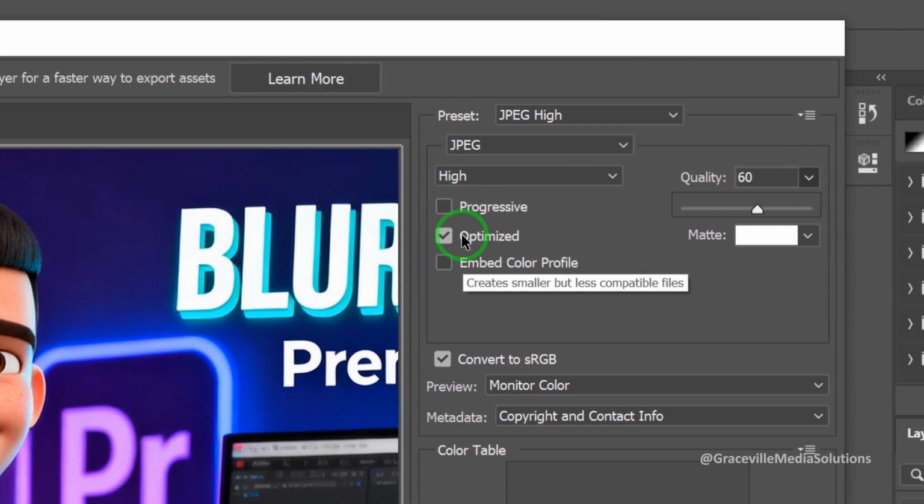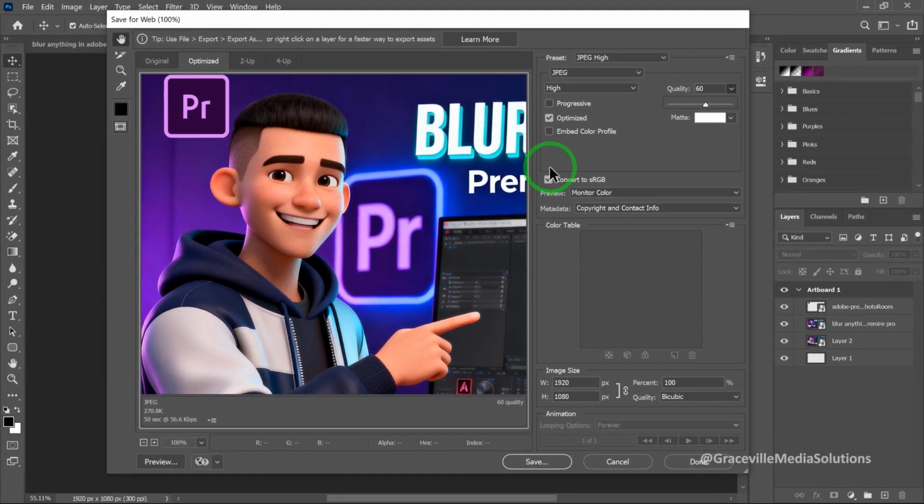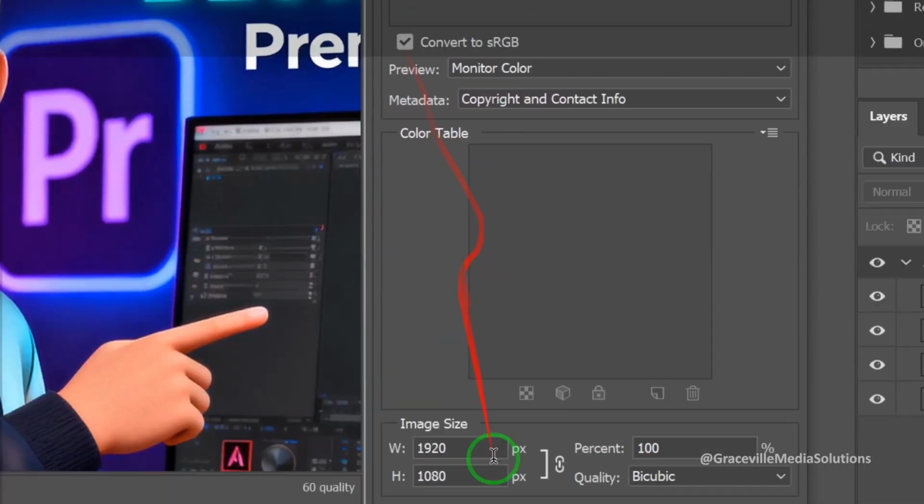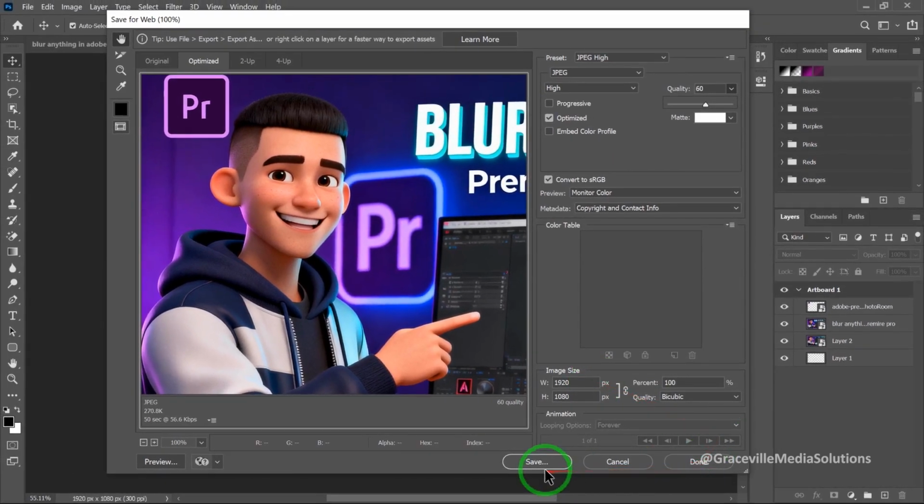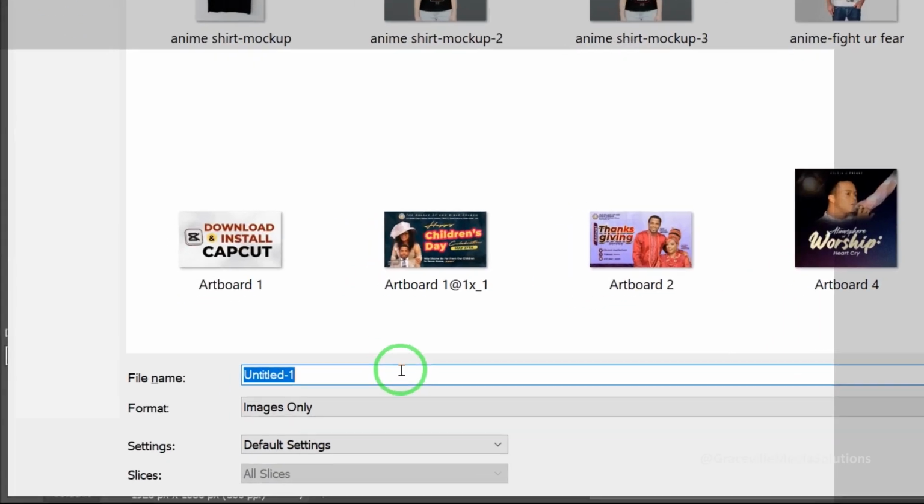I think this is the best option, because it helps your design to be properly optimized for your social media platforms to ensure that your designs are crisp and clear, the color schemes are maintained, and the resolution is also maintained as well. Now you ensure that you have this option, Convert to sRGB, checked. So you can leave other settings the way they are, and then you come to right here where you have Save.